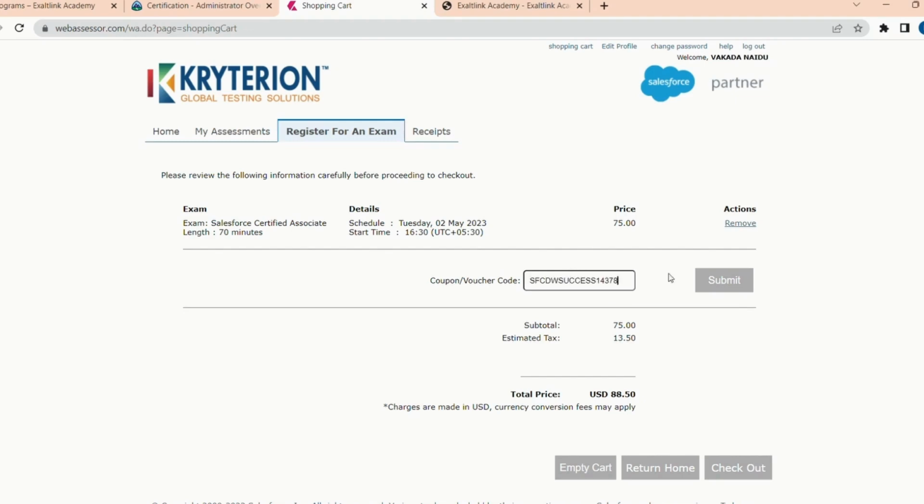This voucher code will be valid only till 30th of April. After that, even if you use this voucher code to register for the exam, it won't work for you. So if you are someone who wants to write this Certified Associate exam for free, use this voucher code and register for the exam before 30th of April 2023.